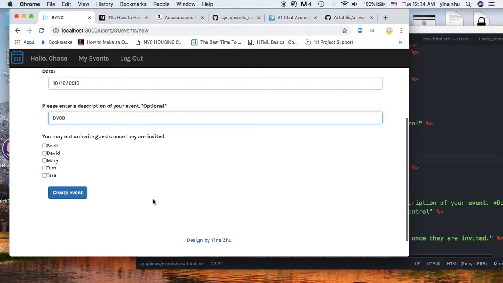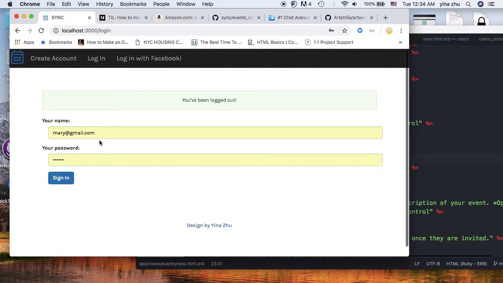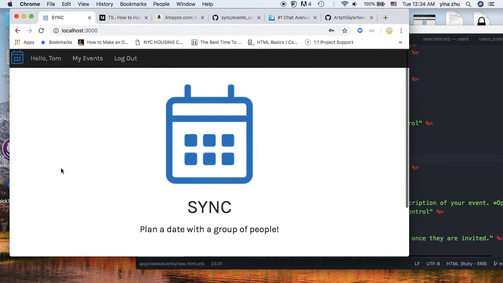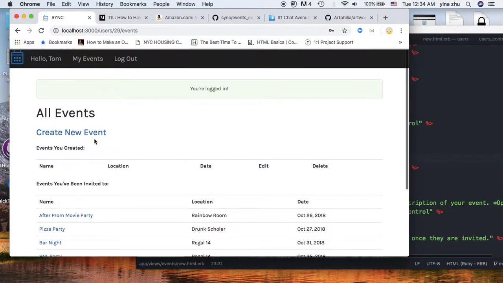BYOB. Okay. So let's say we only wanted to invite Tom, Mary, David. So let's log out, go to Tom's profile. And these are all the events that Tom has been invited to. But I think it was like this pizza party, but let's do another one.